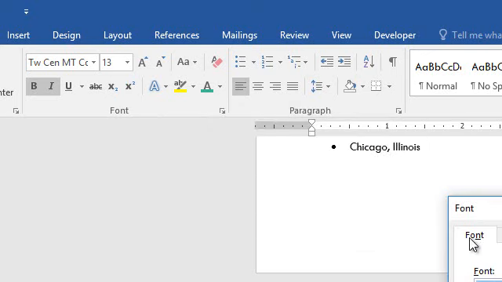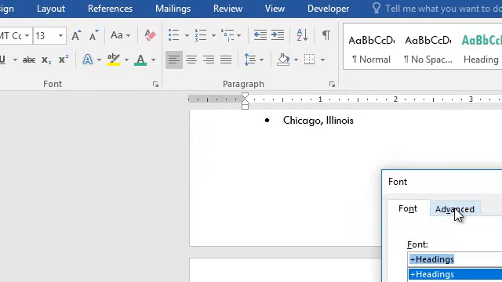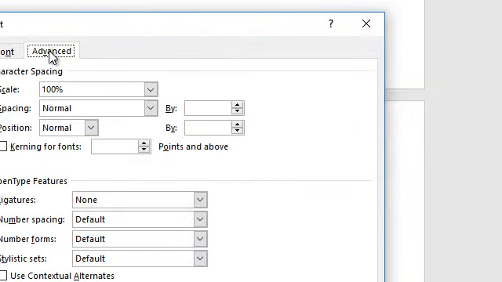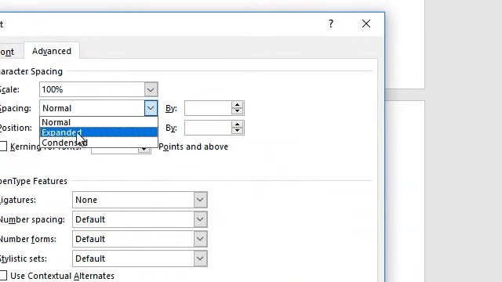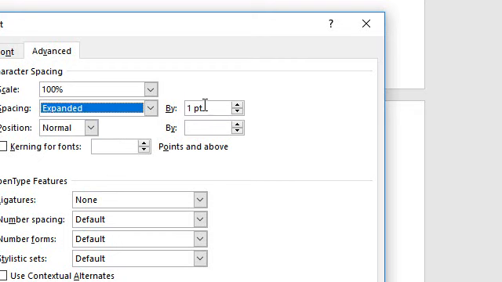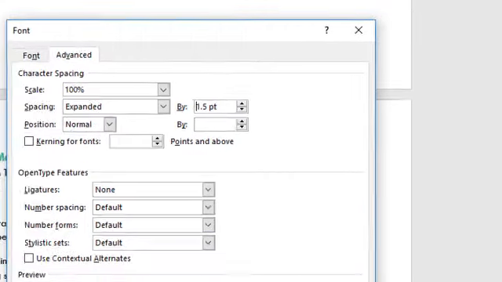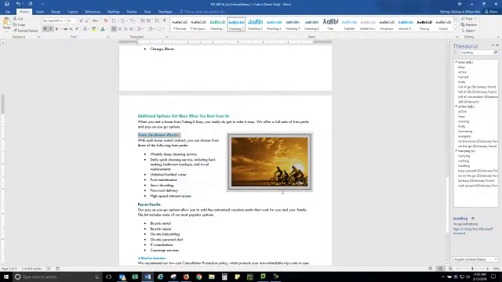And the first tab is just some basic font options, but the second tab is some more advanced. And here I'm going to find the character spacing. So here with the spacing, the instruction tells us we want to use expanded, and then the size is 1.5 point. So I've increased that to 1.5, and I can just go ahead and click OK.